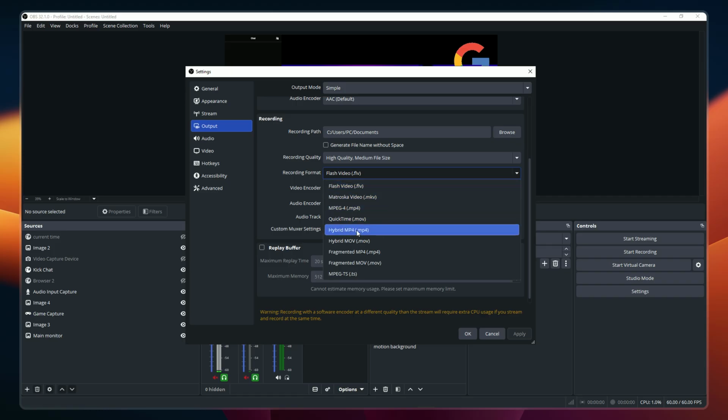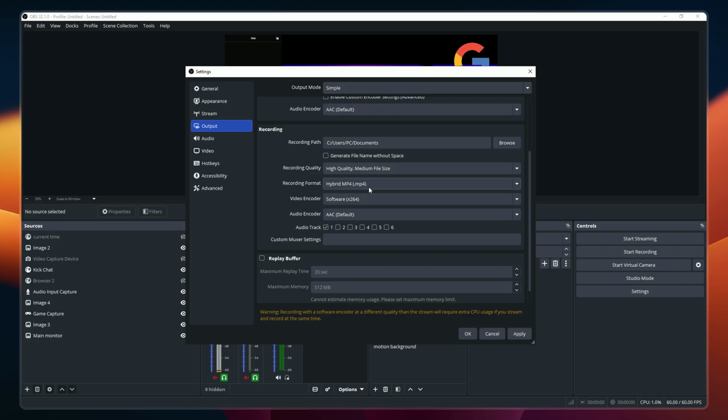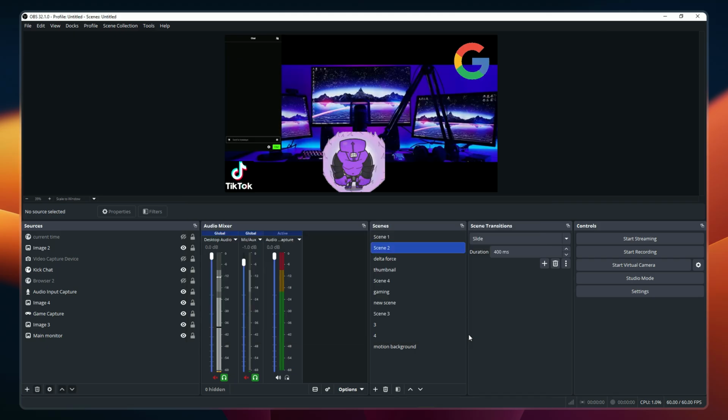Choosing MP4 over FLV gives you a more universally compatible format that's easier to edit and share across different platforms and devices. After making these changes, navigate to the bottom right corner of the settings window. You'll see two buttons there, Apply and OK. It's important to click Apply first to ensure your changes are saved to the OBS configuration. Then click OK to close the settings window and return to the main OBS interface.